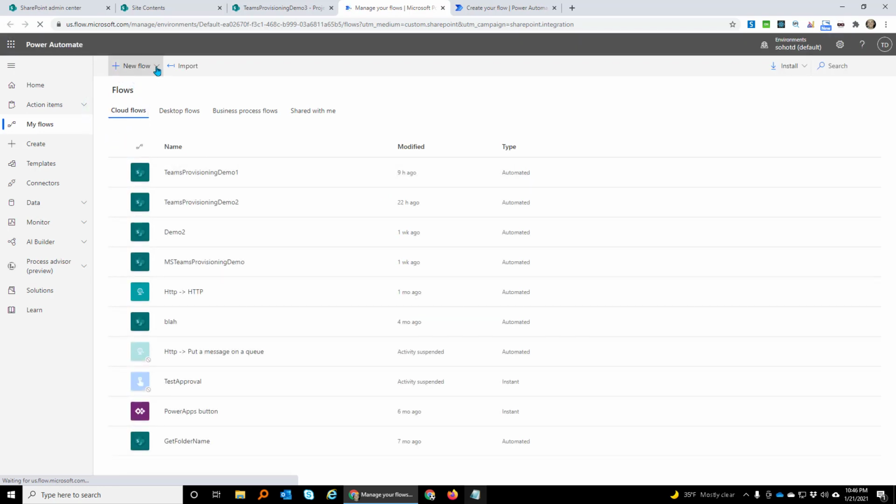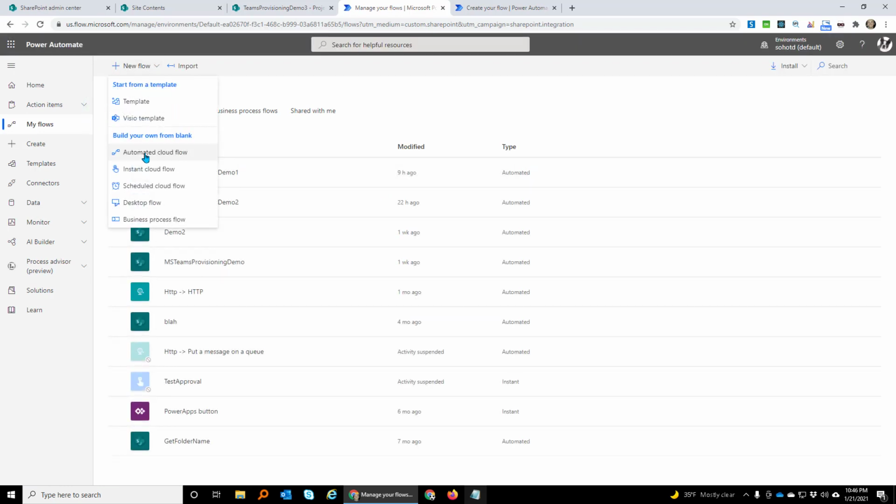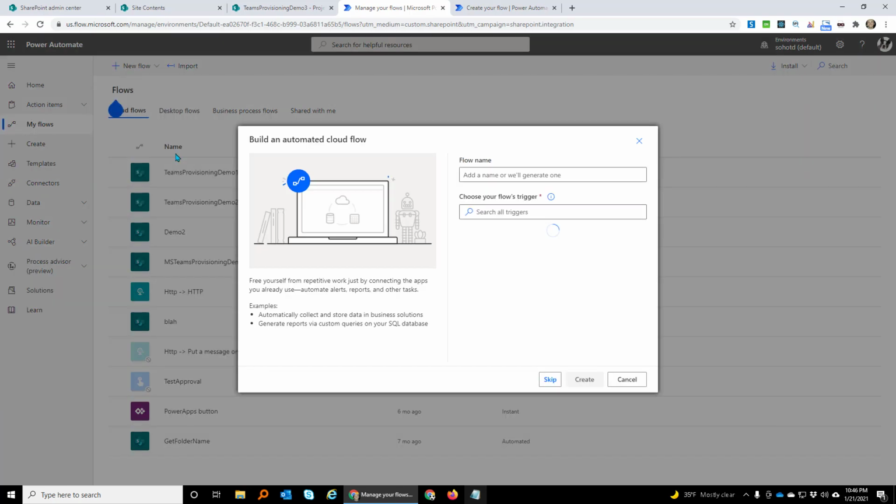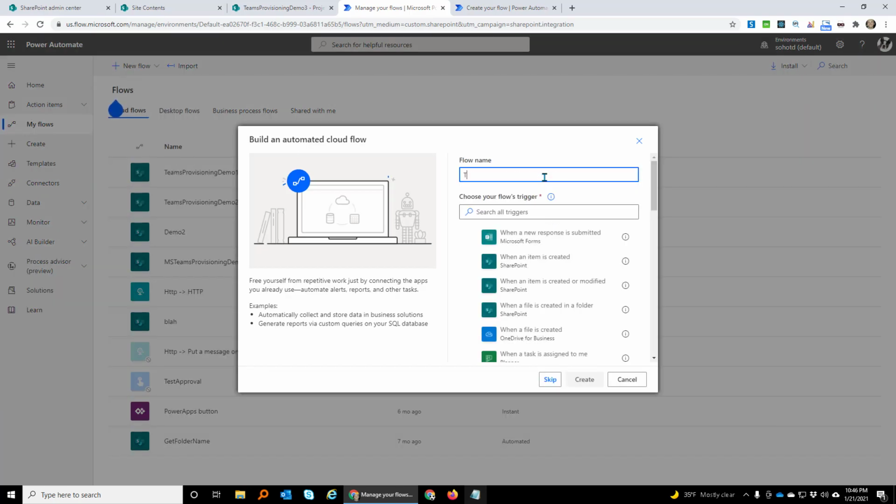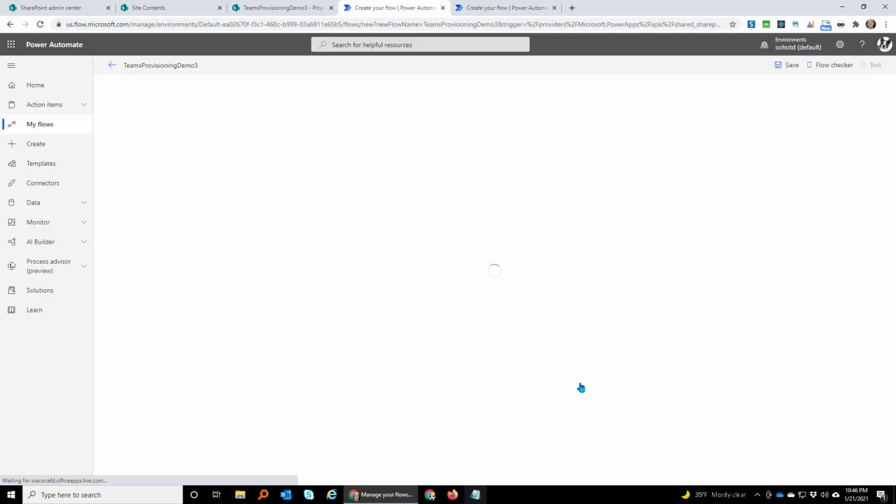From here, the top drop down New Flow, I'm going to create an automated cloud flow. And I'm going to call this Teams Provisioning Demo 3. I'm going to want to kick this flow off when an item's created. So I'm going to select that and then click Create.